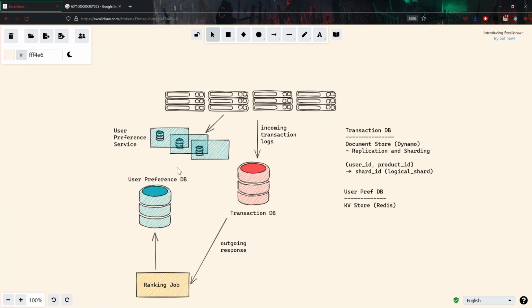And the user preference service will have its own internal in-memory cache. Based on the hot users' requests, whatever preferences we have loaded, we'll keep serving from there. And whenever we have a refresh, the user preference DB will load that. Now we come to a different problem: the cache invalidation problem.